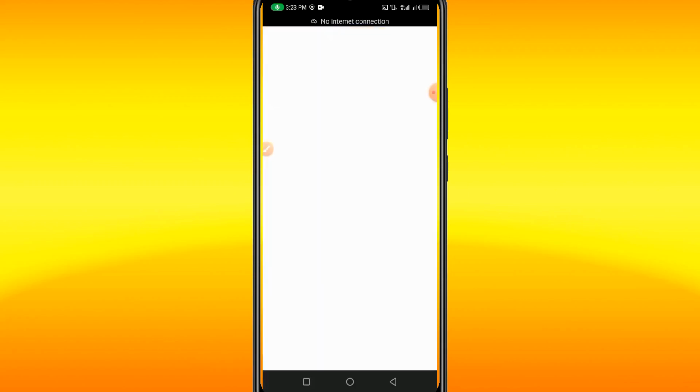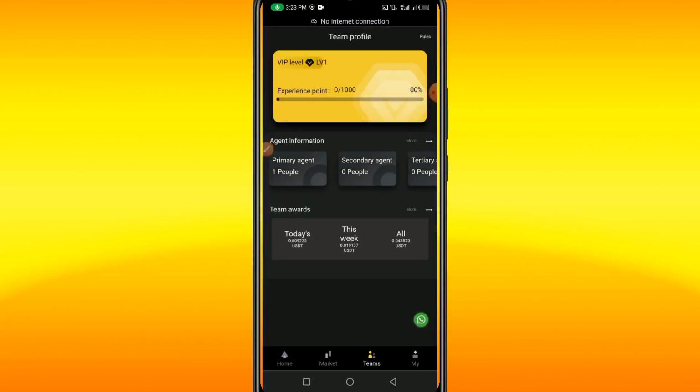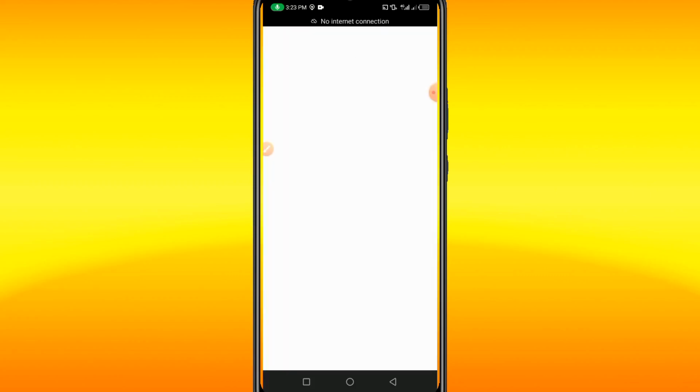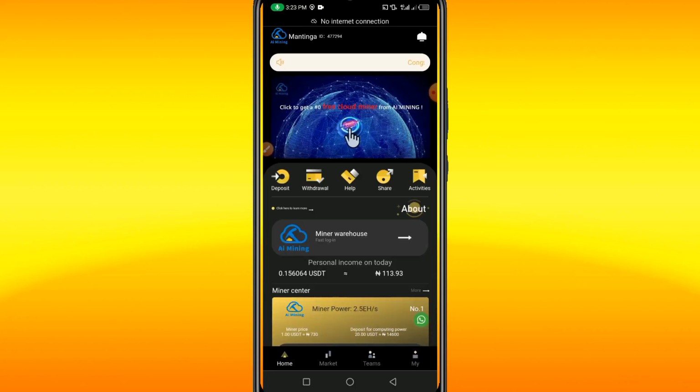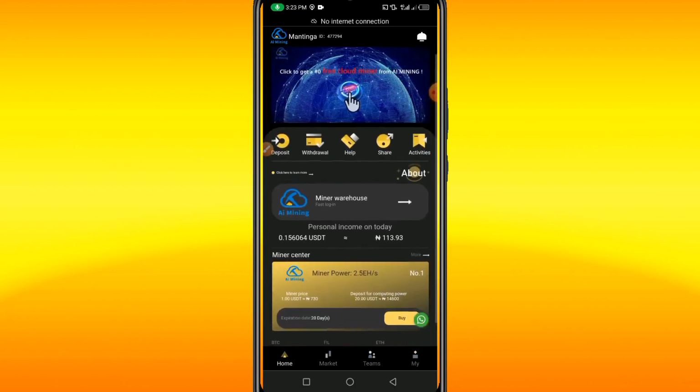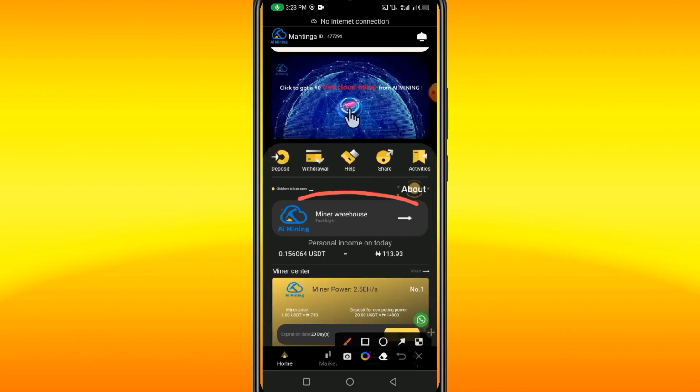So we click on this teams. As you can see, these are my teams. Here you can see all your referrals, which I will be showing you how to get. So you click on market also. As you can see, these are some of the markets. So let's click on the home. And after then, what you're going to do next, you have to click on this miner house.